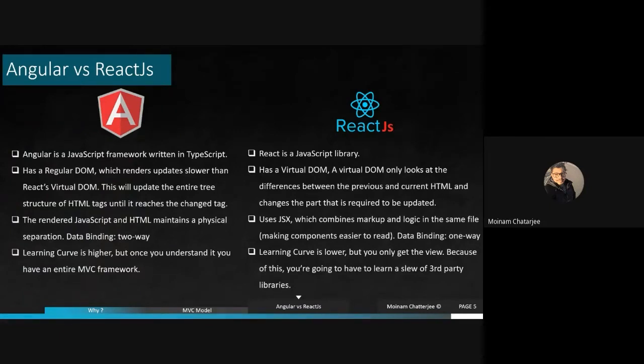So in React, again, as I said, it has a virtual DOM. It uses JSX. So JSX is a separate file which is used for React, the same way we use TypeScript for Angular. The learning curve is lower, but you only get the view. Because of this, you are going to learn a variety of third-party libraries. What it means is, in JSX, the view and the component are all combined together. So you do not have any separate handle on your HTML files. So they are all auto-generated.